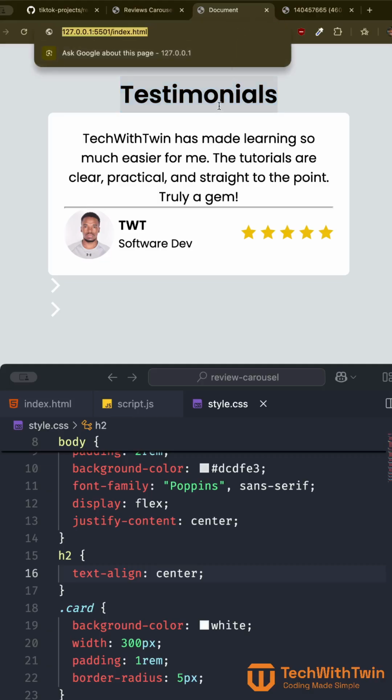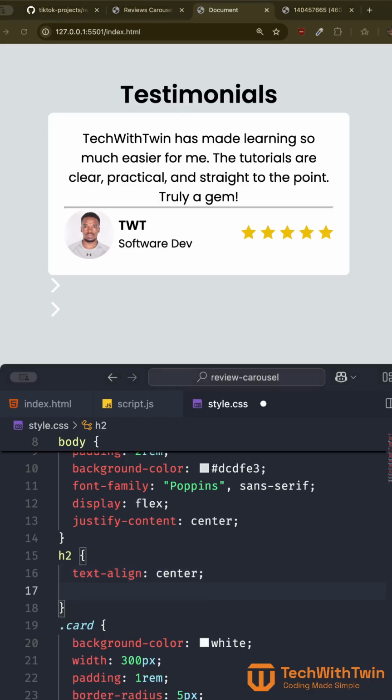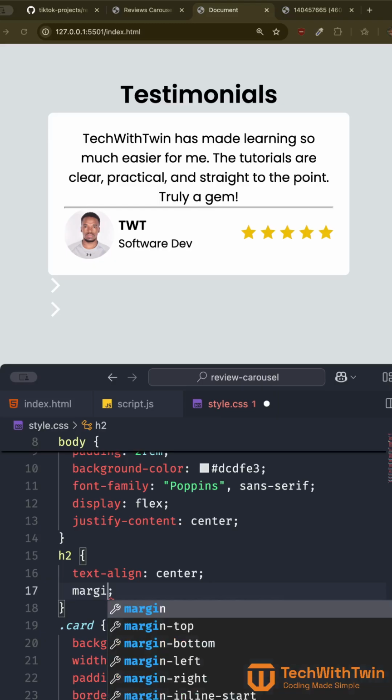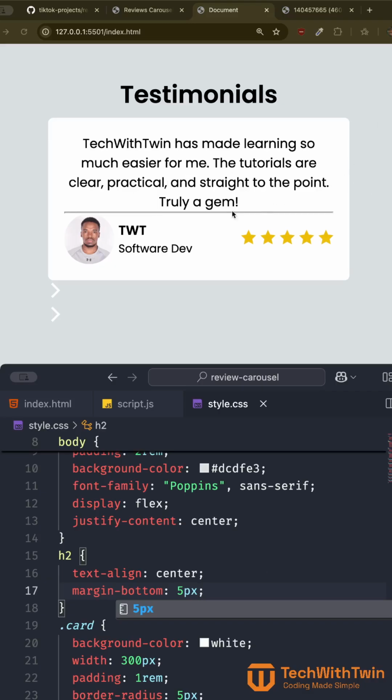And then we need to fix the margin. This one is too close to the card. So we can say margin bottom. We don't have a margin bottom. So we need to use the margin. Oh, we have a margin bottom. We can say 5 pixels. All right. And then you can see they have some breathing room.